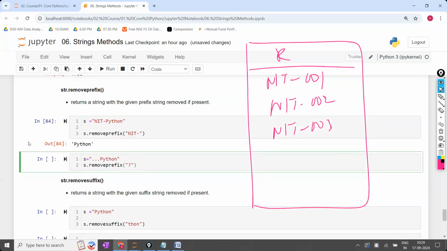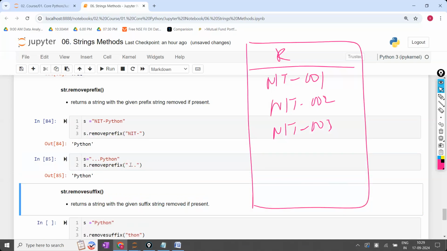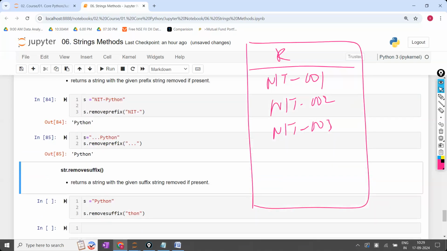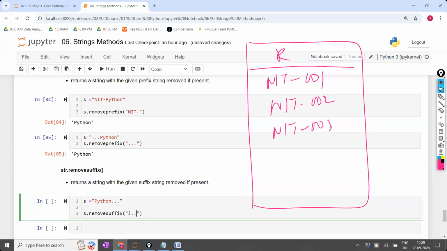Next, for example, dots Python is there. I want to remove the dots. I want only the Python. What do I have to do? Remove the prefix, the 3 dots, and you are going to get only Python. Similarly, remove suffix. You have Python followed by dots. Now I want to remove the last 3 dots. What do I have to do? Remove suffix. Pre means starting, suffix means ending.